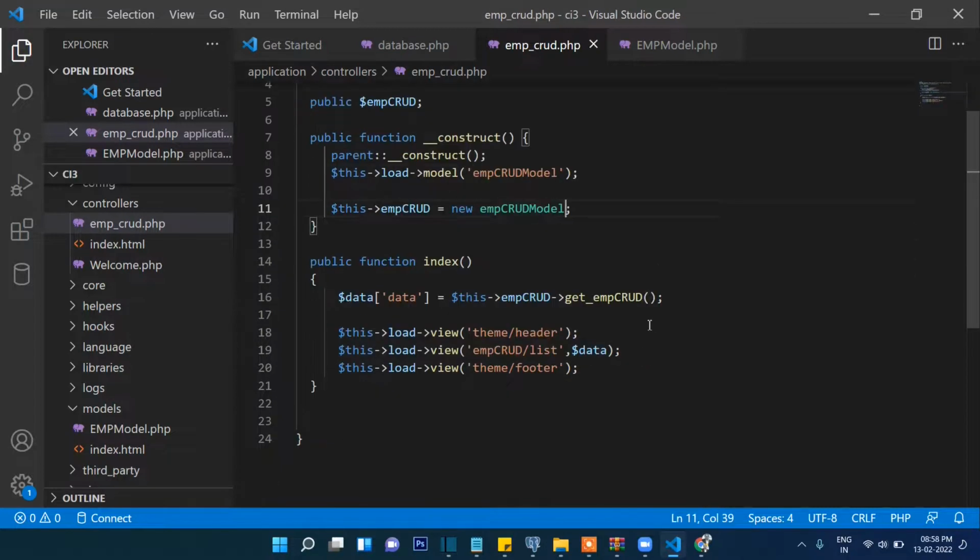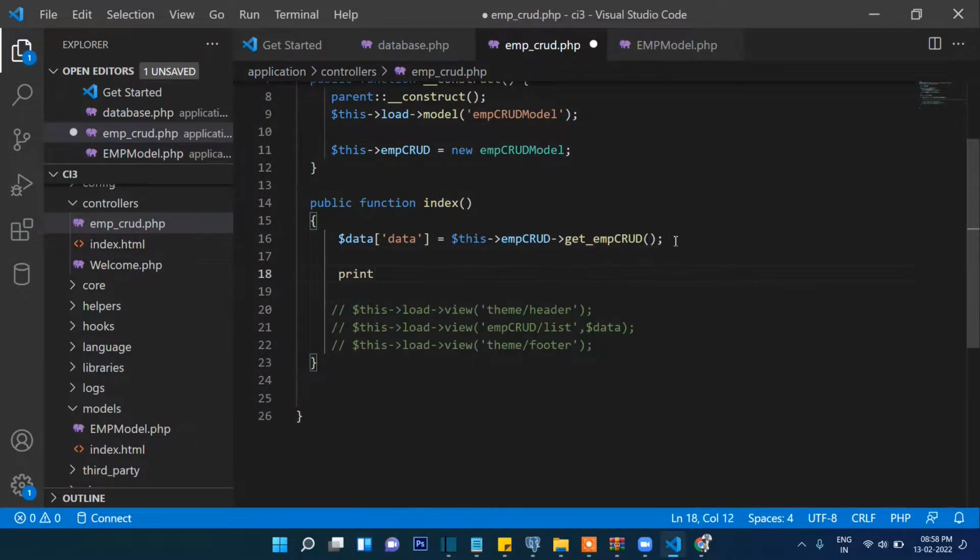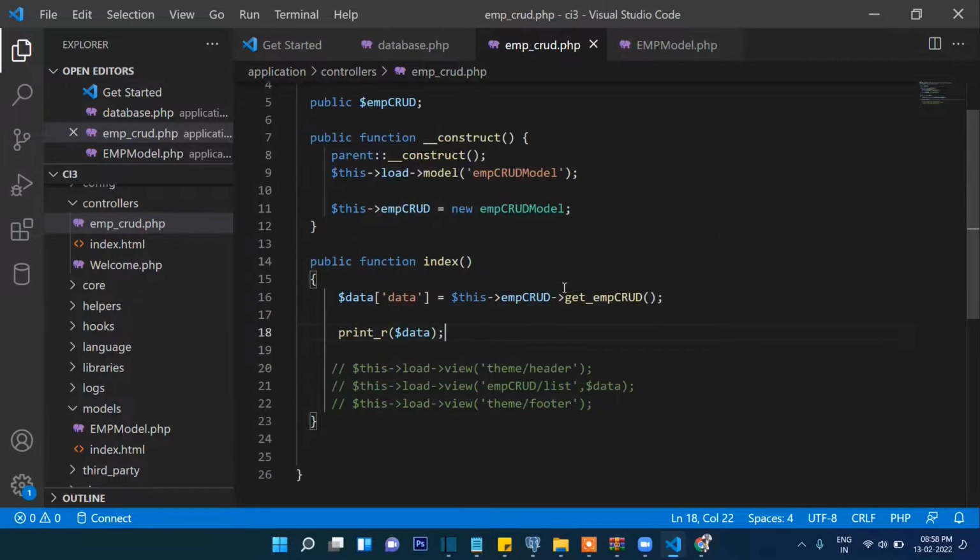Now we will create two views. Inside the views we will create files called emp header, footer, and list. But before that, let's check if our connection and everything is working or not. Just printing it out with print_r, so we will check the data here. We will create the views later.